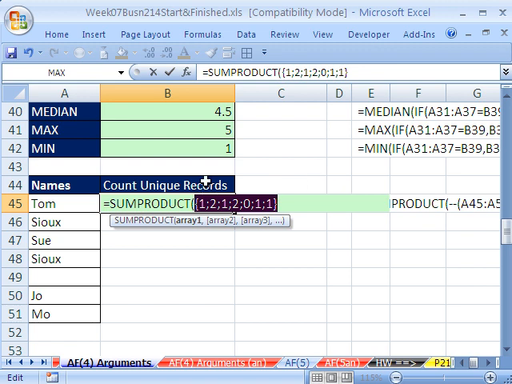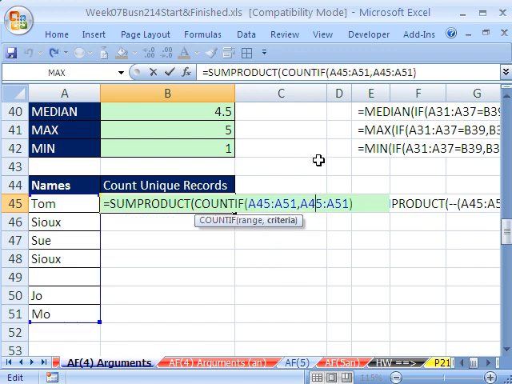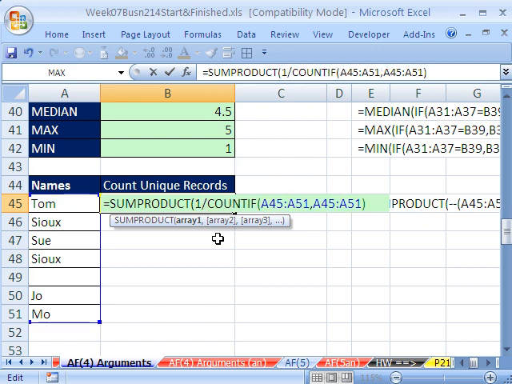F9. 1, 2, 1, 2. Oh, that's because there's only one Tom. There's 2 Sues. So because, I'm going to Control Z here, because we put this criteria here, it's asking for all of them. So every time it sees a Sue, it's going to give 2 every single time. Now, how are we going to convert a 2 and a 2 to show us just 1? The way we're going to do it is we're going to take this array of values, and before the COUNTIF, we're going to say 1 divided by.